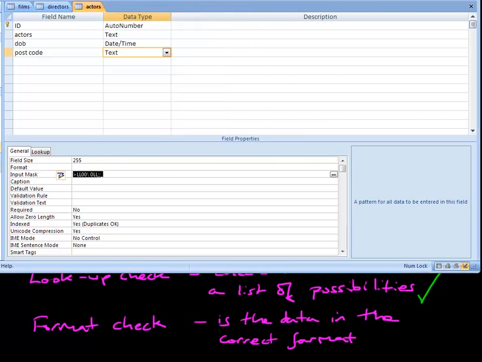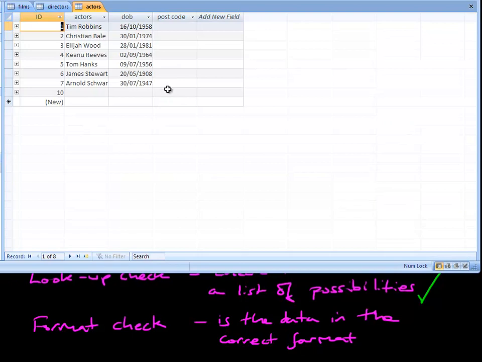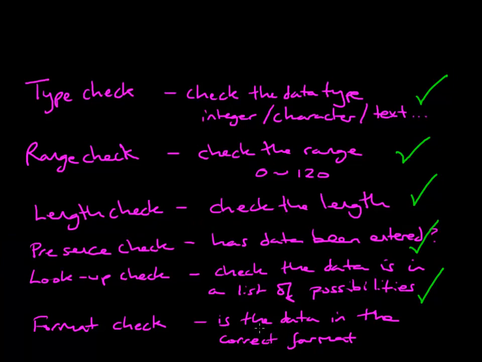And so now, when we go into the table and try to enter a new record, if I try and put in just ordinary text, it won't let me move any further. However, if I try and put in a valid looking postcode, then it's quite happy to let me enter that data. So what we have there is that the data is in the correct format, so it's letting me enter that data in the correct format, and that is a format check.